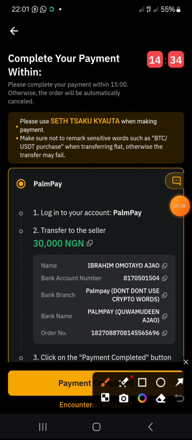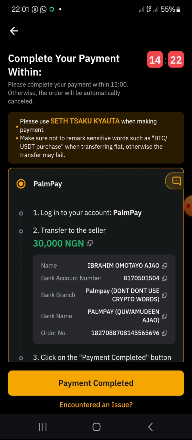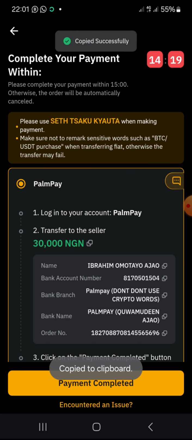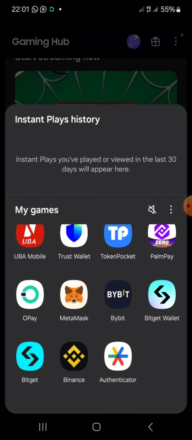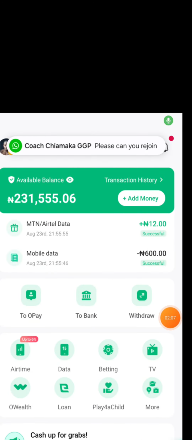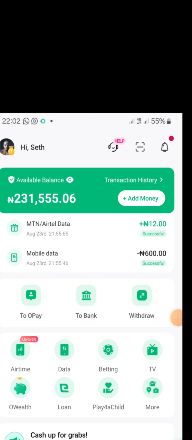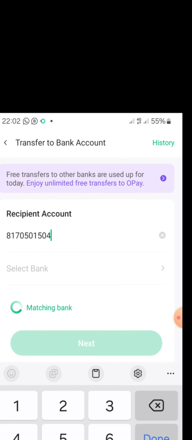So what you will do is you just tap this thing here to copy his account number and look for which bank is he talking of, and you just copy. Okay, so I will tap on the account number and I copy successfully. Now I'll go to my bank. My bank is OPay. Now I come to OPay and I'll go to bank. So I'll come to bank and I will paste the account I copied.